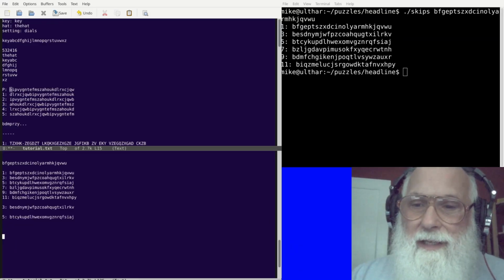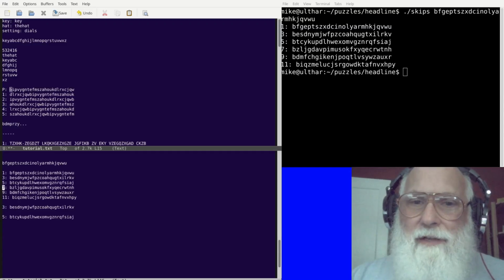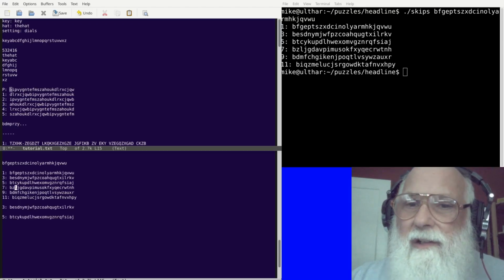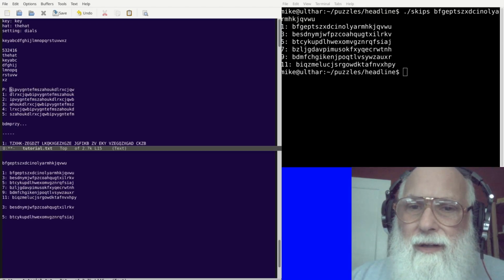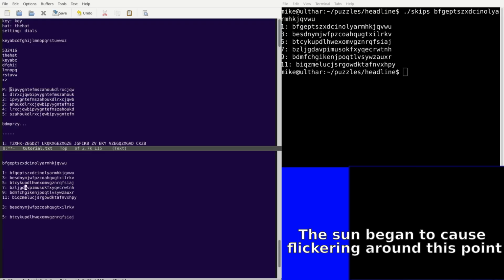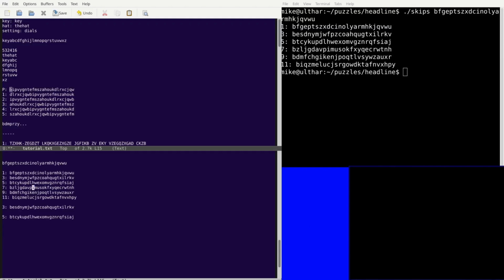At this point, I do know what the key and hat are, but I don't know which one of these is correct. B, Z, L, how about W, R, W, T, A, V, P, what are I and J near? So I is near P and M, J is near L and G. Not terrible either.